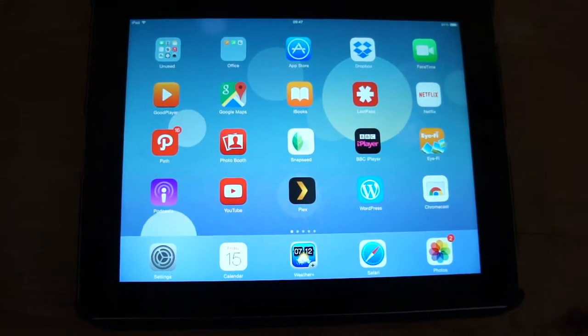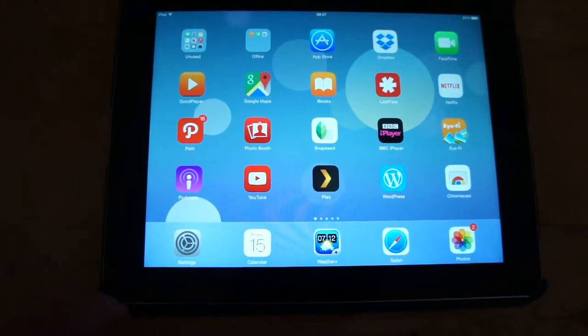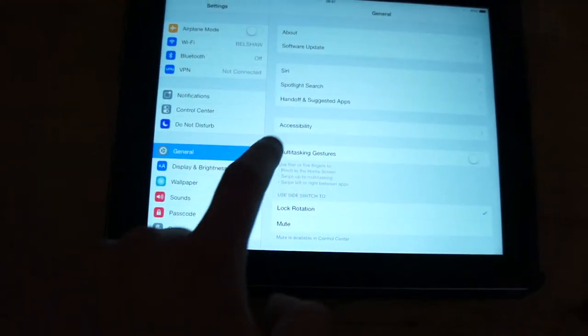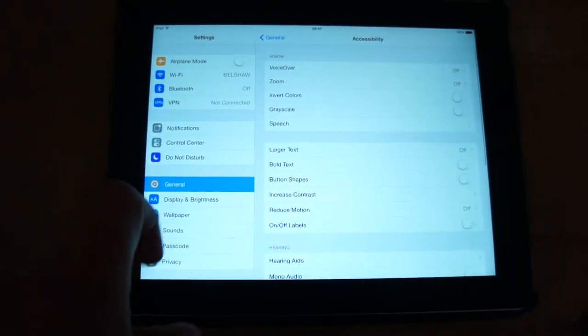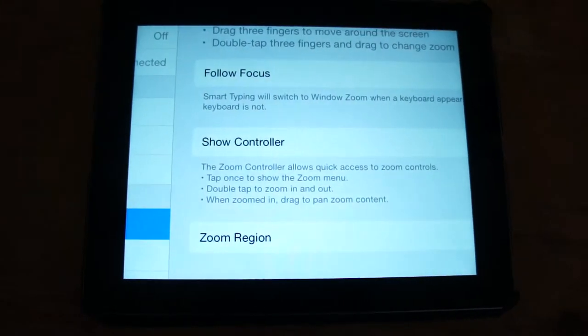I find the screen on the iPad just too bright, and I am slightly photophobic, which means that I'm light sensitive. So if you go to settings on the iPad and you go to general and you go to accessibility, then there's something called zoom. If you go to zoom, if you switch zoom on, this is what happens.